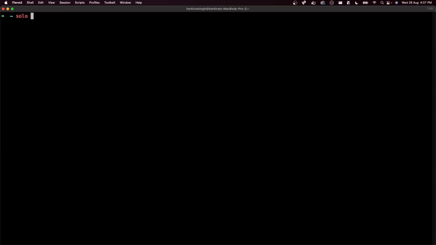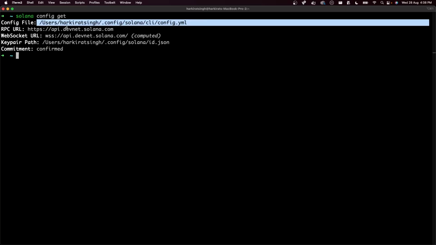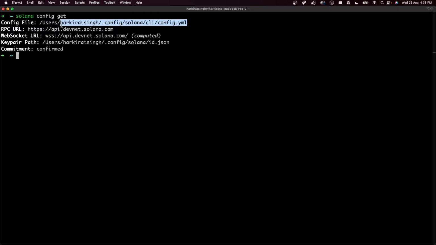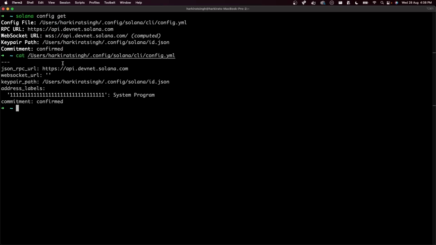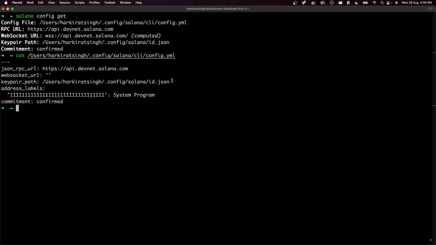You can actually run the command solana config get, and it will show you a bunch of things over here. Specifically, the config file. Where is it pointing? /users/harkiratsingh/.config/solana/cli/config.yml. So this is where it is specified what is the current private key that is being used. What was this config.yml? Let's see. If you look at this config.yml, it says keypair path is this thing right here. So this specific path is where my key pair is getting picked from.